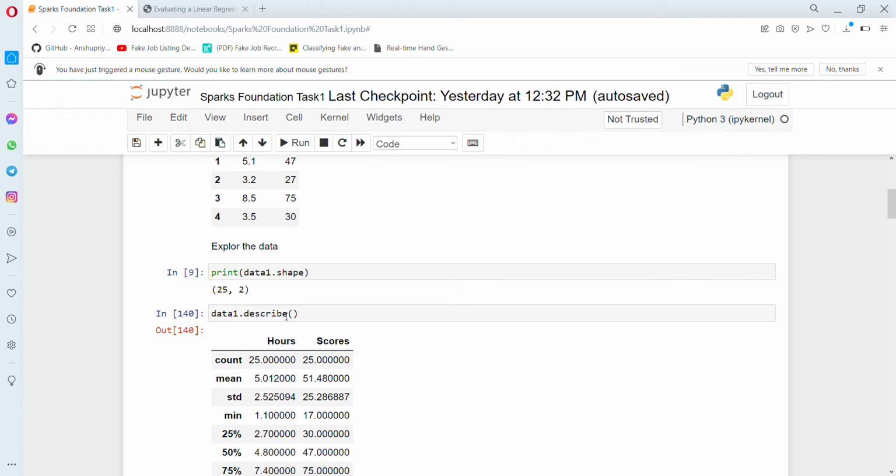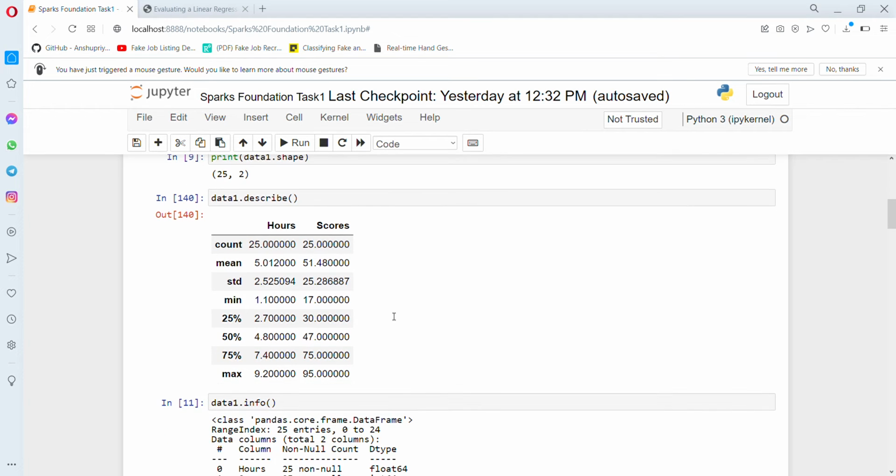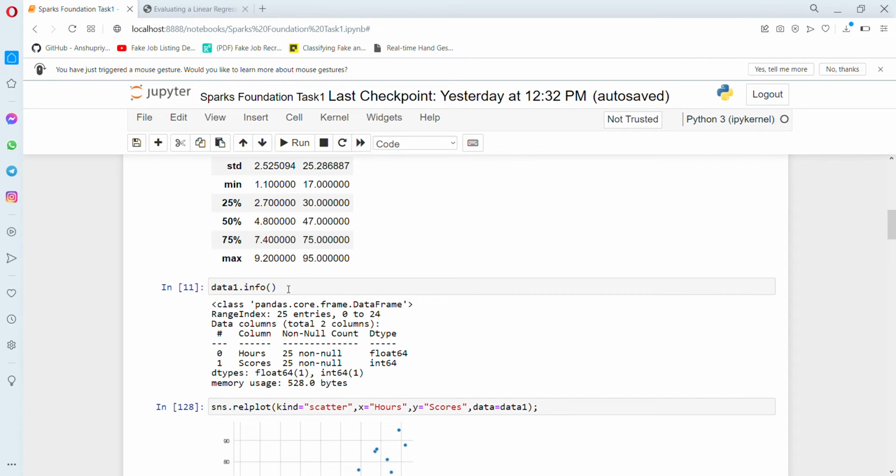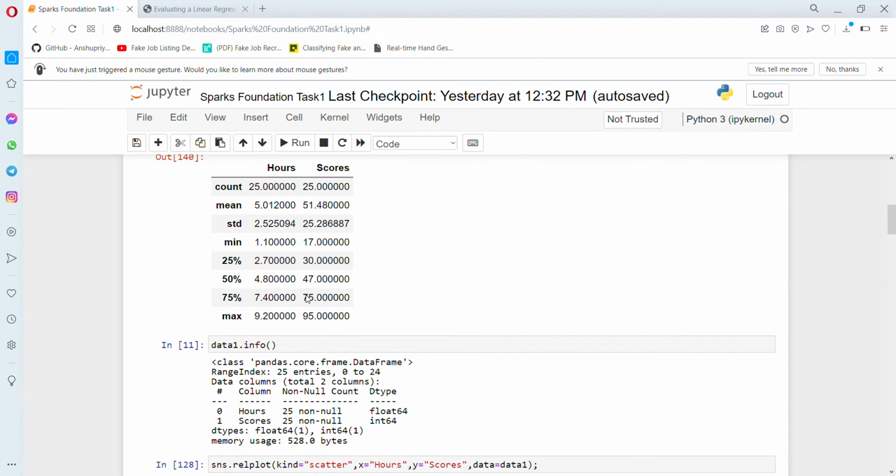Now, using the describe function, we calculated the value of mean, standard deviation, minimum, maximum, and so on. Using the info function, we get that there are no null values in hours and scores. Besides, we also get that the data type of hours is float and the data type of scores is integer.